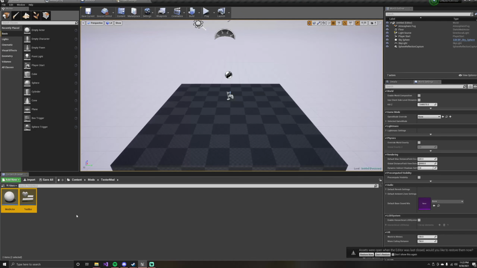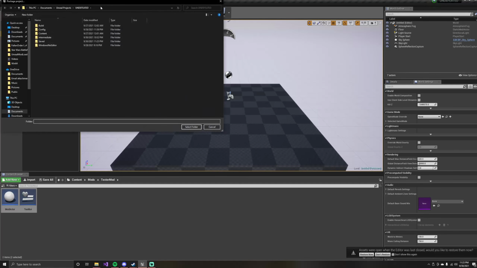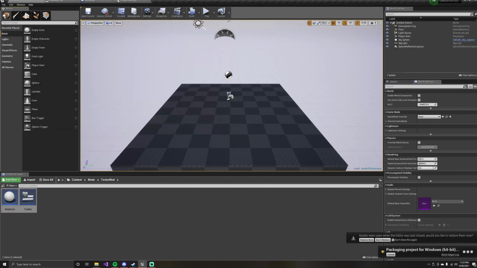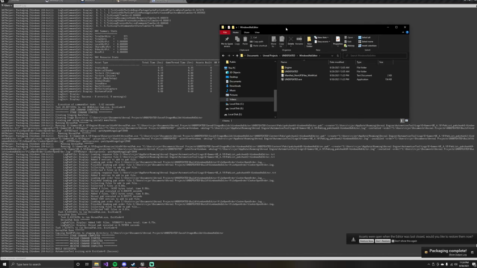So you will be able to know where it is, and you'll be able to just rename it and put it in game. So now we're going to want to go to File, Package Project, Windows. I'm going to copy this. And we're going to want to just select and let it package. Now, this could take a bit. It usually doesn't for me because I packaged it already, so it should be cached. But I will skip to the end part where it is packaged.